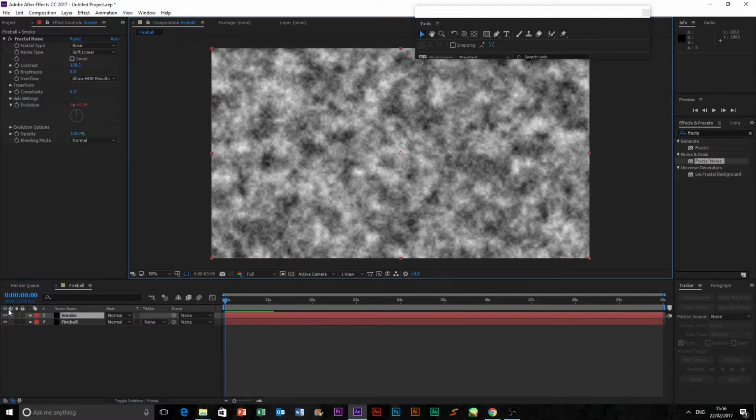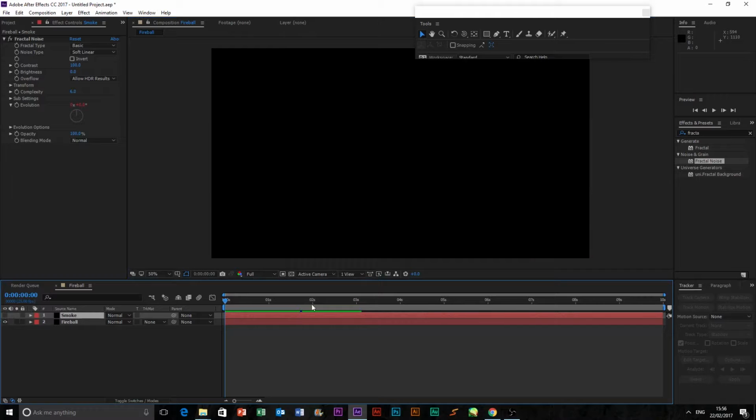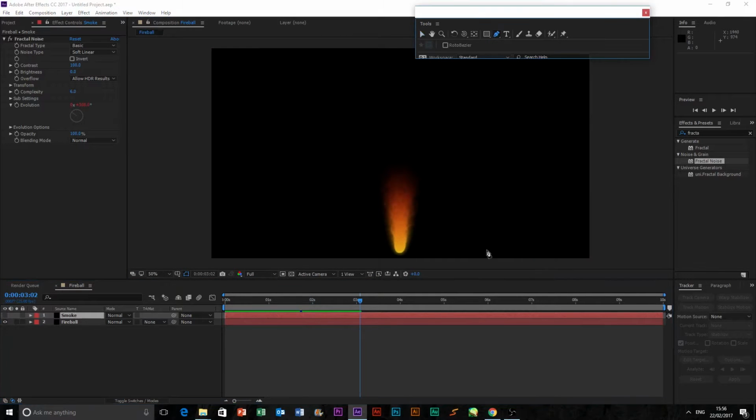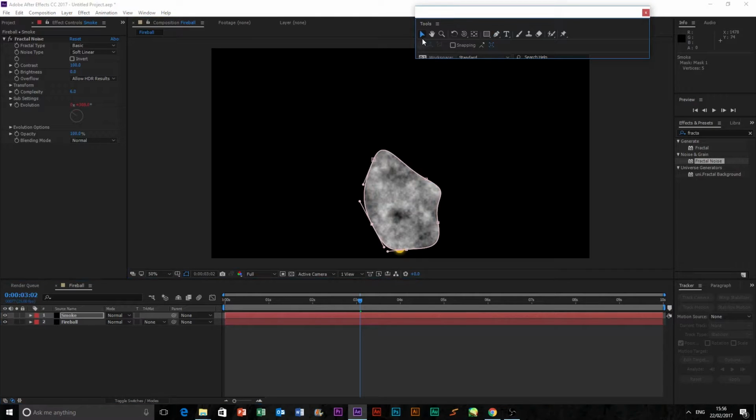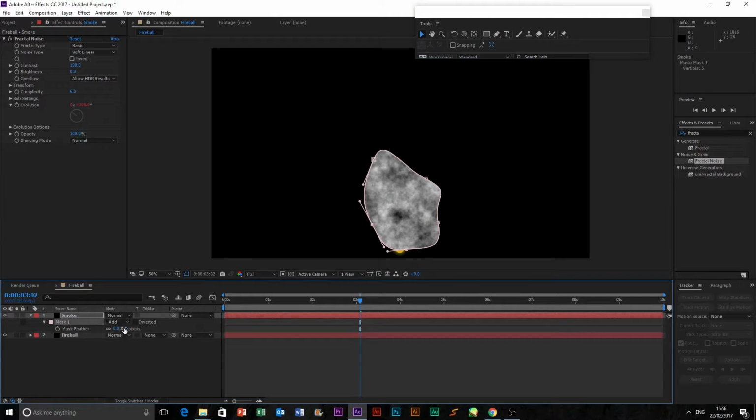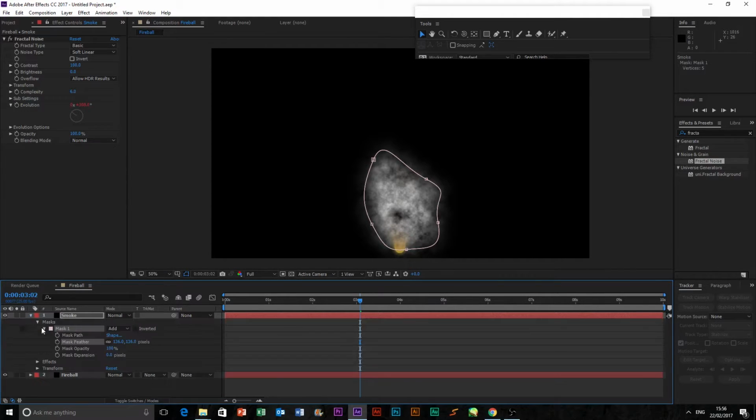Okay, so now I'm going to hide that and go to here where we can see our thing, and I'm just going to make a sort of smoky type shape, just something a bit random that looks a bit interesting, so that smoke looks cool. Turn that on again, and we want to go into the feathering by clicking F, and we want to add lots of feather.